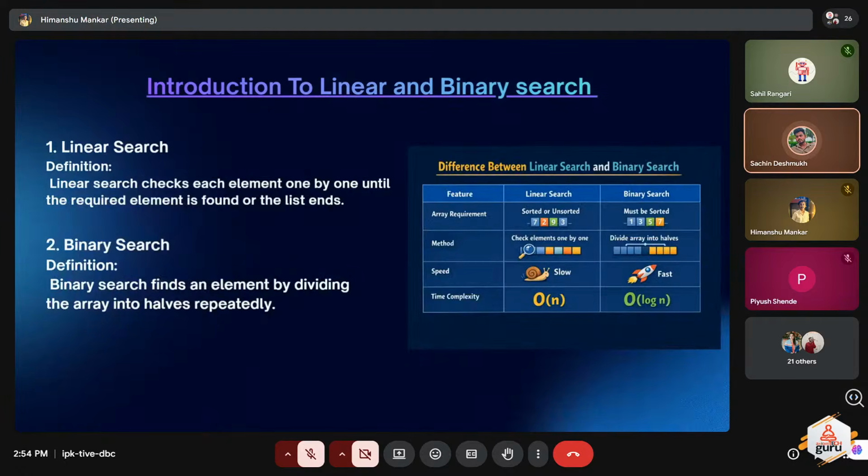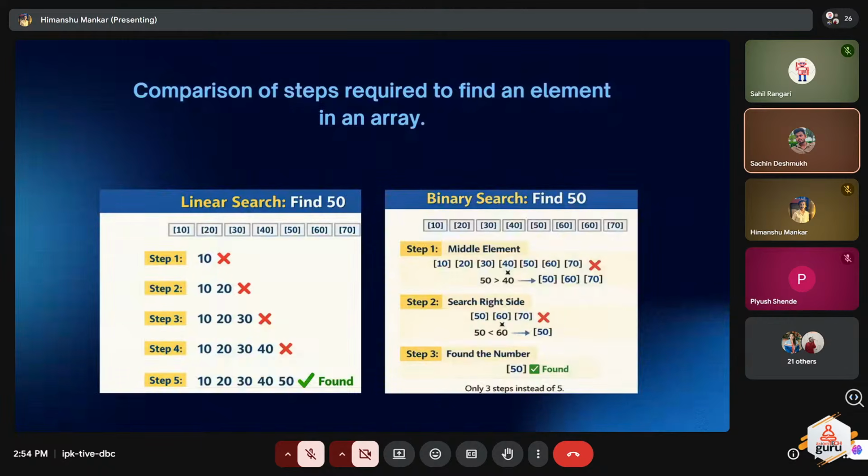But binary search has one important condition: the array must be sorted before applying binary search. Because of this method of dividing the array, binary search is much faster than linear search, and works efficiently with large data sets. Now, let us see the comparison of steps required to find an element in an array.